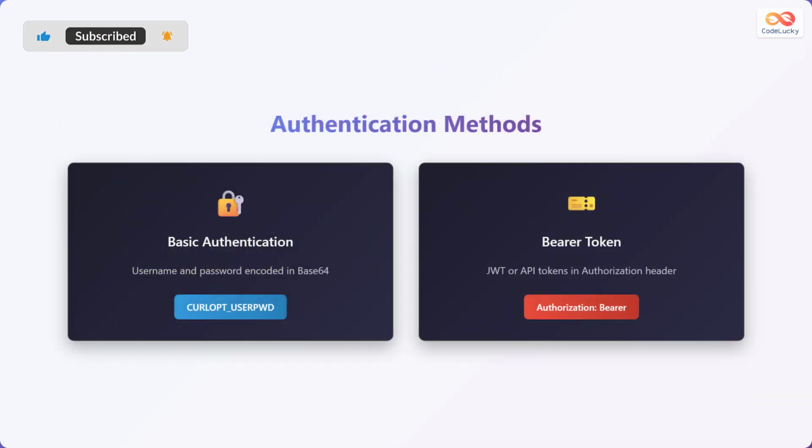Authentication is the process of verifying the identity of a user, device, or other entity attempting to access a system or resource. There are different methods for implementing authentication. Two common methods are basic authentication, which involves encoding the username and password in base 64 and sending it in the authorization header, and bearer token authentication, where a JSON web token or an API token is sent in the authorization header, typically used in modern APIs.